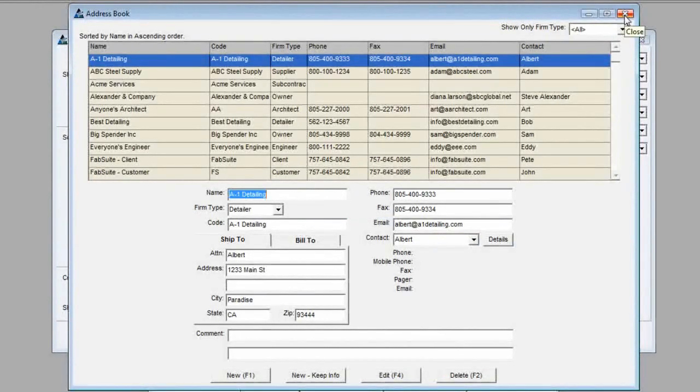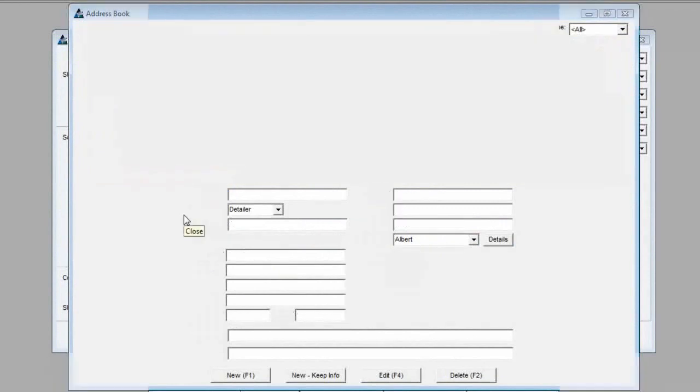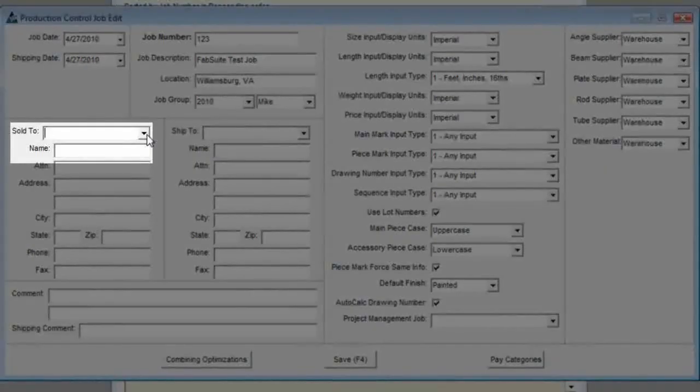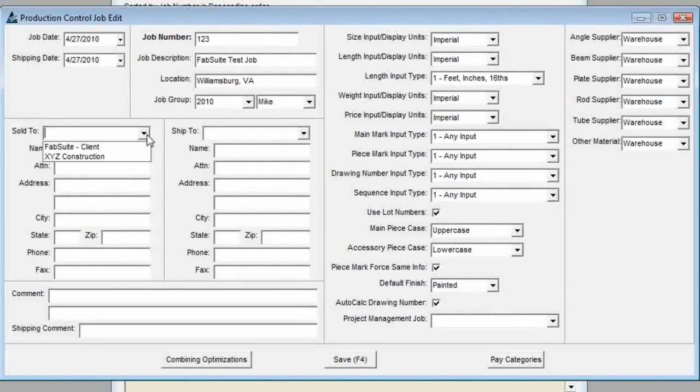All right, let's get back to our Production Control Job Edit window. If your client exists within your FabSuite address book, their name will appear in the Sold To drop-down list. If they are not yet in the address book, you can type in all the information beginning with the name field and enter them in the address book at a later time. In order to use the Sold To field, however, the contact must already be in your address book.